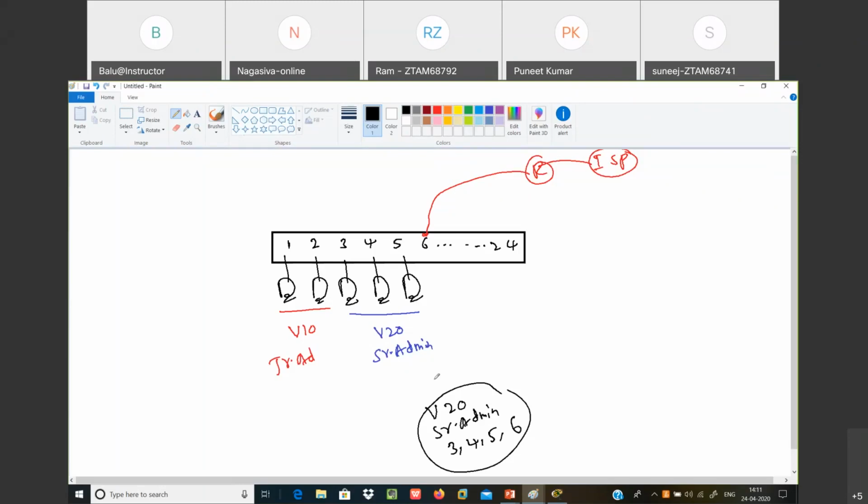Right? But my question here is, how can VLAN 10 users access VLAN 20? How can junior administrators get internet access? So what are the chances we have here? Any answers, guys? Let me repeat my question. Now ports 3, 4, 5, 6 are in VLAN 20. Port number 6 is where we have connected the internet, right? Junior administrators are in VLAN 10, port number 1 and port number 2. What are the possibilities that VLAN 10 users can communicate with VLAN 20, that junior administrators can get internet access? Any solutions?